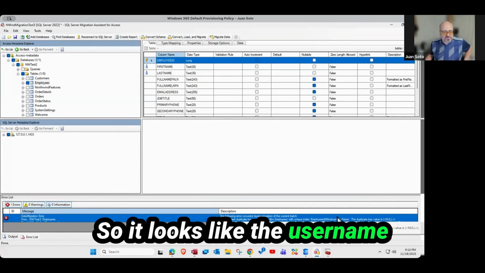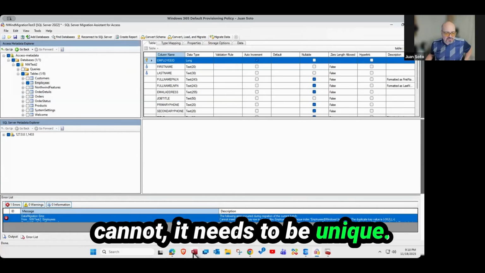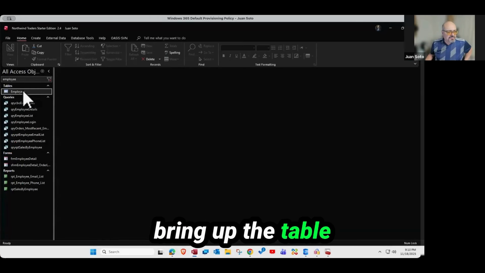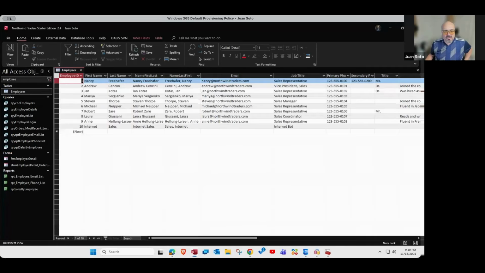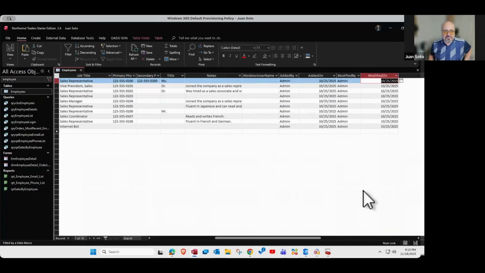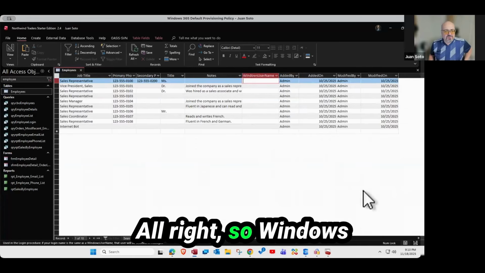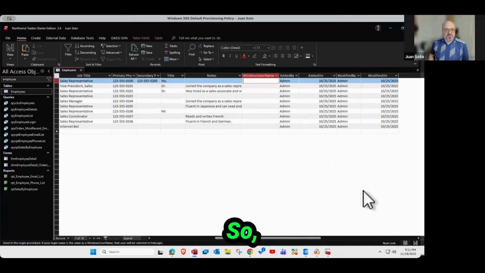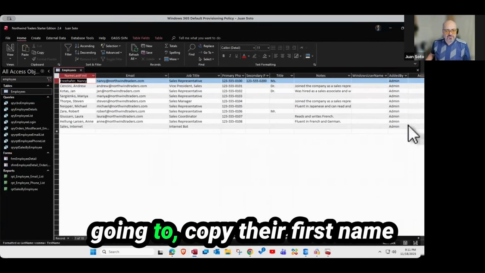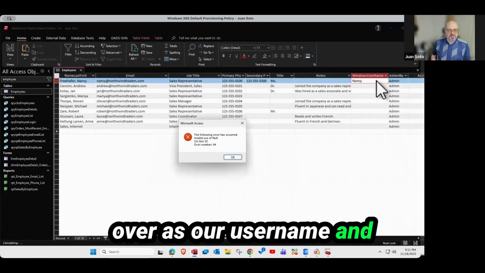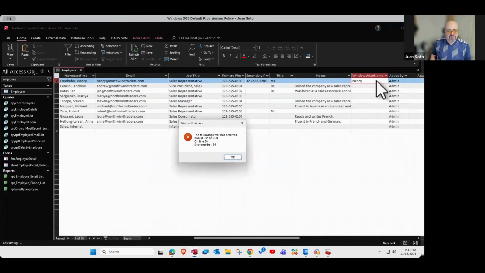So it looks like the username needs to be unique. So let's bring up, now we know why. I'm gonna bring up the table. And let's go to the username. All right, so Windows username here is a problem, okay? So what I'm gonna do is I'm just going to copy their first name over as our username. And see, oh, look at that, invalid user, no.